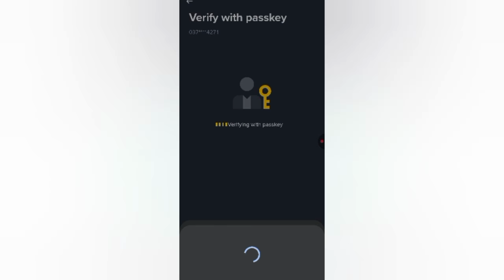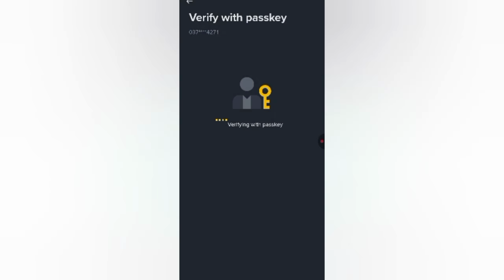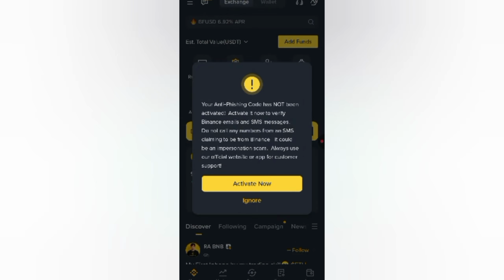Let's begin. First, make sure your mobile phone has a strong network signal and is able to receive SMS messages. Sometimes, weak reception can delay or block the code.